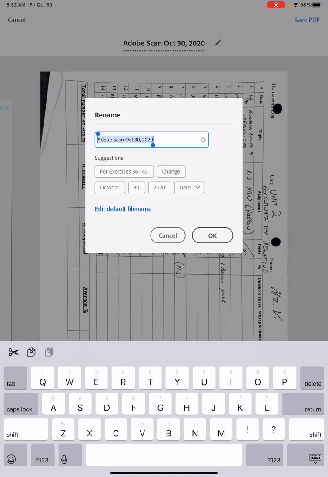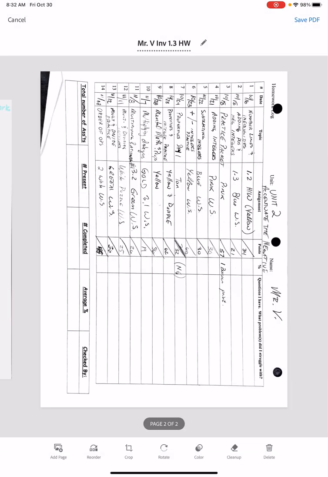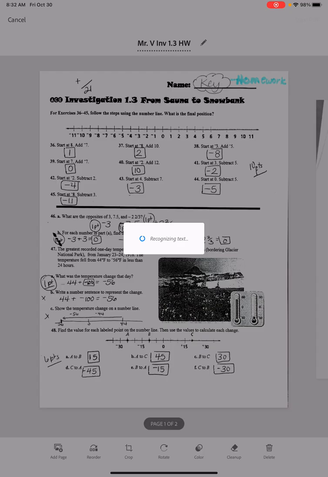Okay. So I'm going to start with Mr. V, and then this is investigation 1.3 homework. Okay, and by titling it, that's going to help you find where it is and also help me too. So I'm going to click OK. And then in the top right, it says Save PDF. So I'm going to click Save PDF.